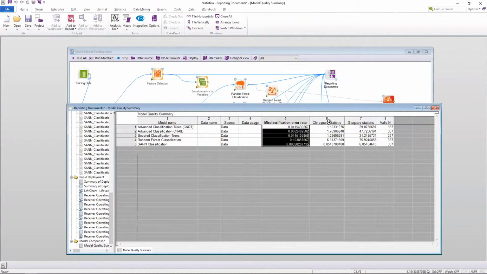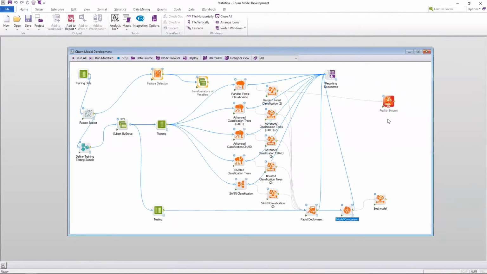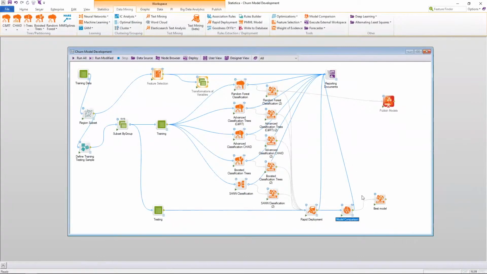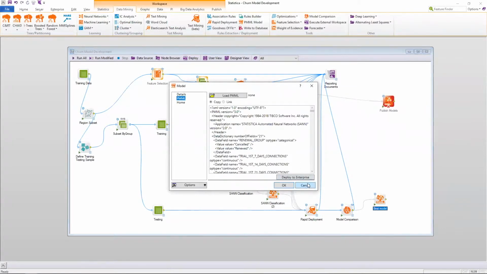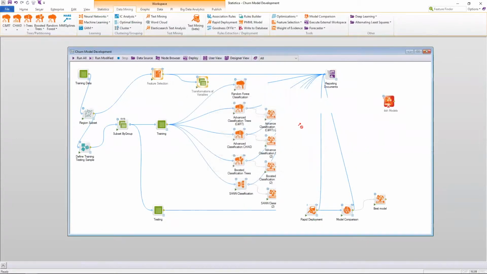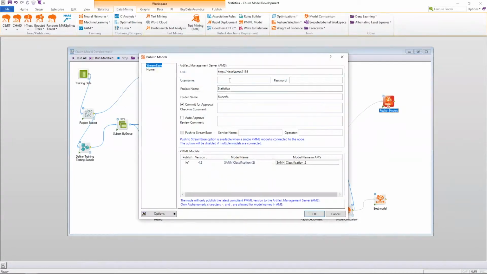We also offer a variety of other statistics, such as the chi-square statistic and g-square statistic, that you can look at to assess model performance as well. One of the unique features of this workspace is that we can take the best model, and this model is the neural networks model. We can automatically publish that neural networks model to our platform for streaming analytics, such as Streambase or Artifact Management Server. This will complete that cycle from visual analytics to advanced analytics to streaming analytics.